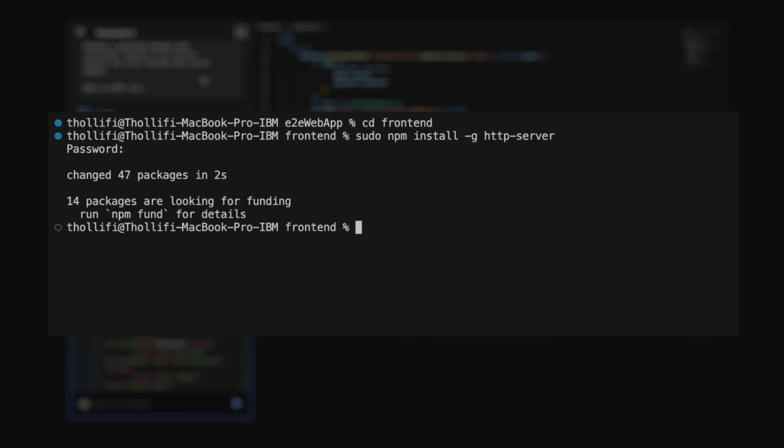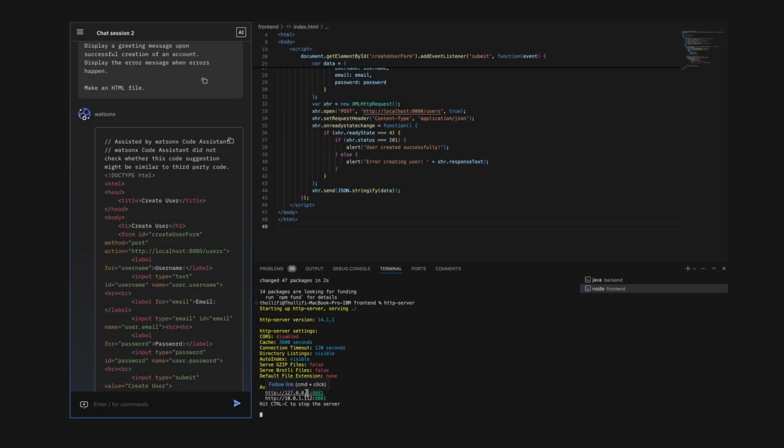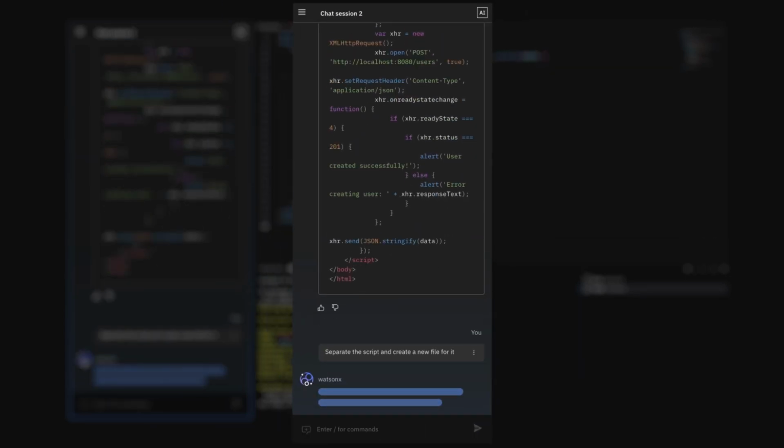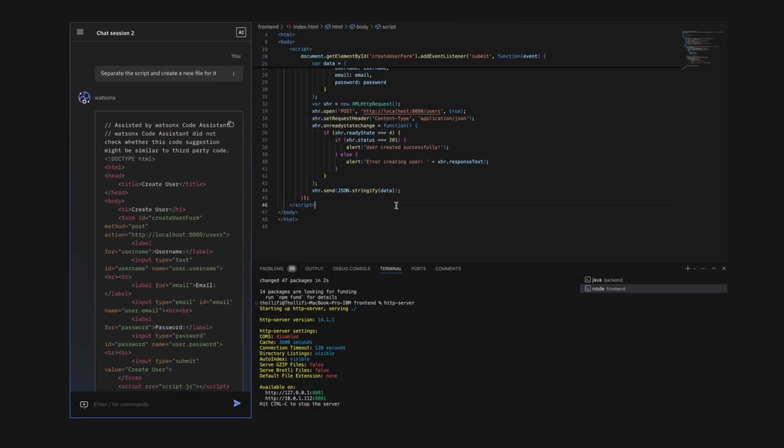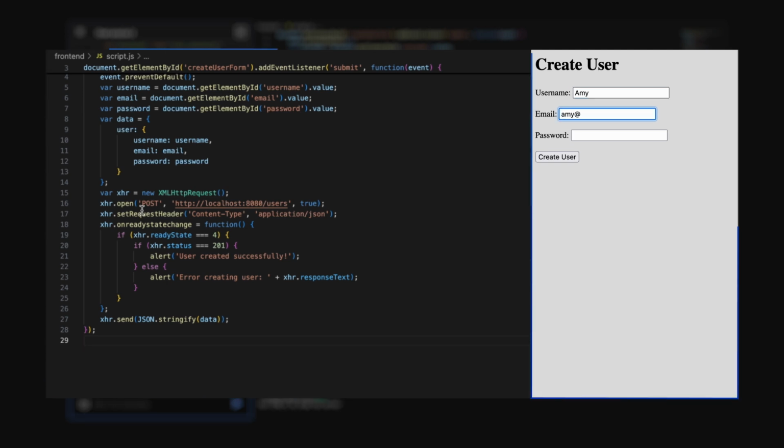But what if you'd like to fine-tune the user experience? Watson Code Assistant can help with that too. First, let's make the code a little more professional. Simply ask the AI to separate the script into its own file while maintaining context from the existing chat history and other existing files. Next, you can verify that the functionality is still correct.